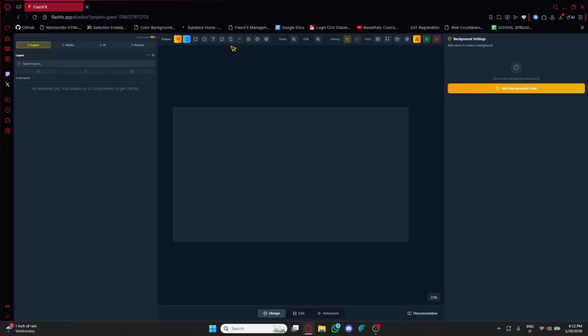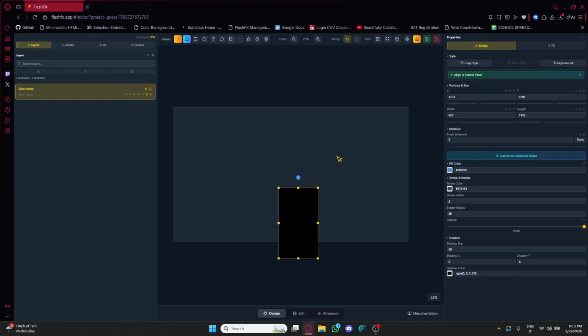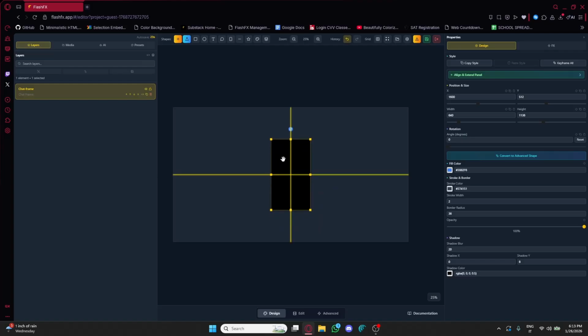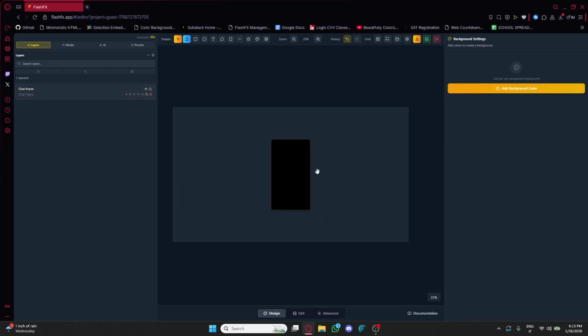So let's start immediately. You can see that in the top toolbar, the first thing that is kind of strange about the shapes is this chat frame, because originally FlashFX was built to make chat interfaces. So this remained. So let's click on chat interface, and you can see that this rectangle appeared. Now this rectangle is here because it will be our phone frame.